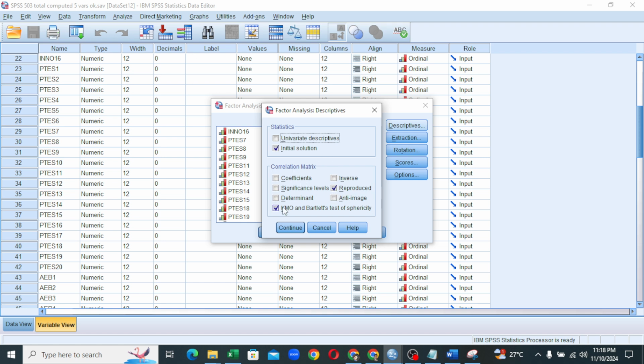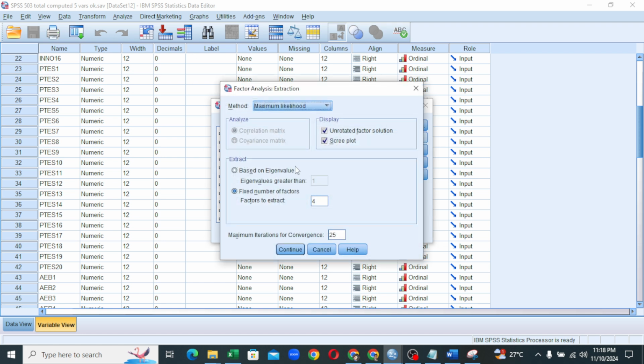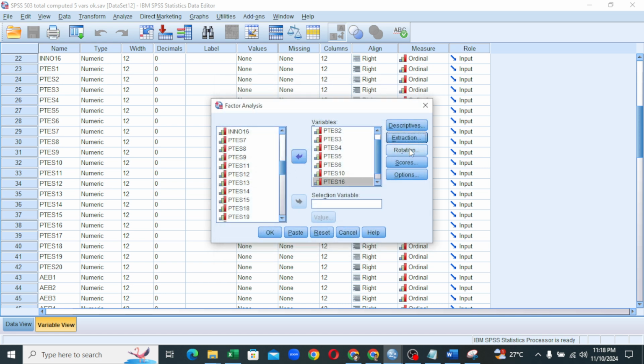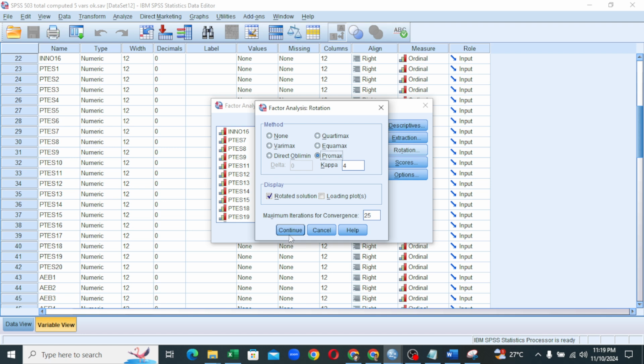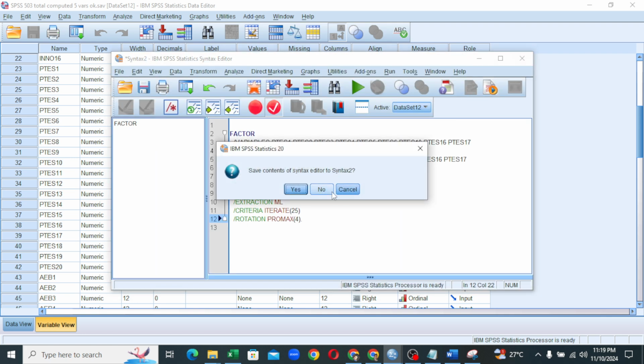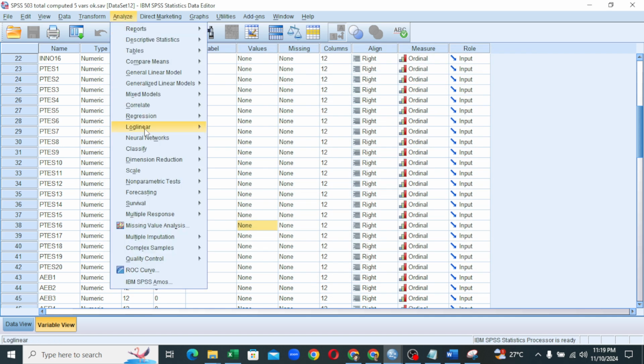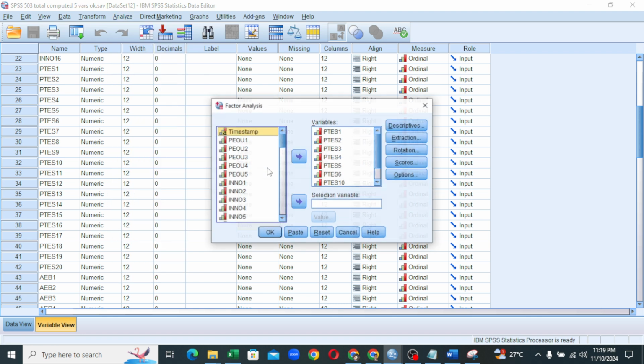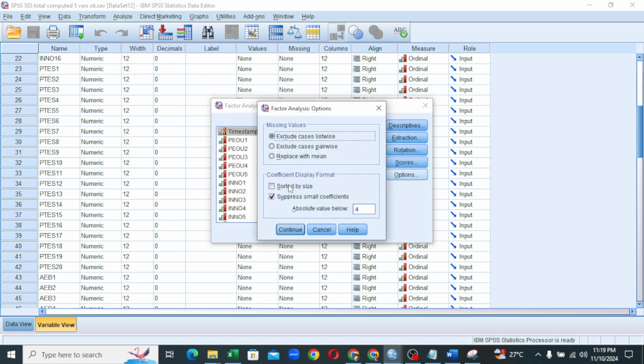Initial, reproduce table, KMO, Bartlett. Extraction, we are selecting maximum likelihood and these two, and we are calling for 4 factors to be extracted. Next, rotation, that is Promax, and scores, leave it as it is. Next thing, options. We are suppressing small coefficients that are below 0.4. Then press OK.